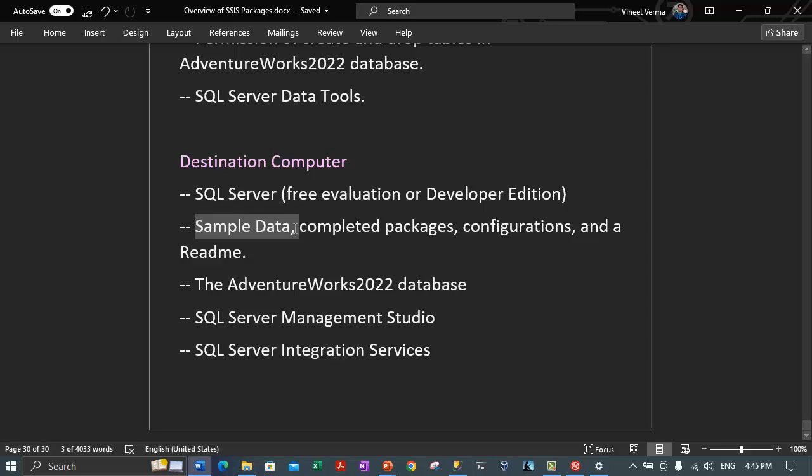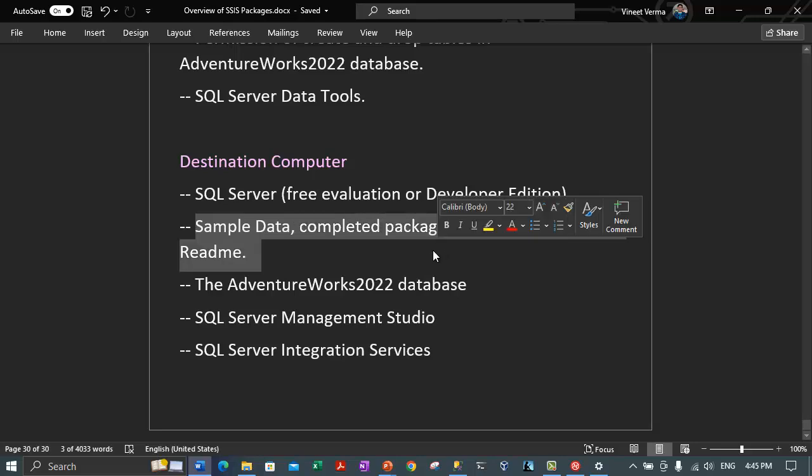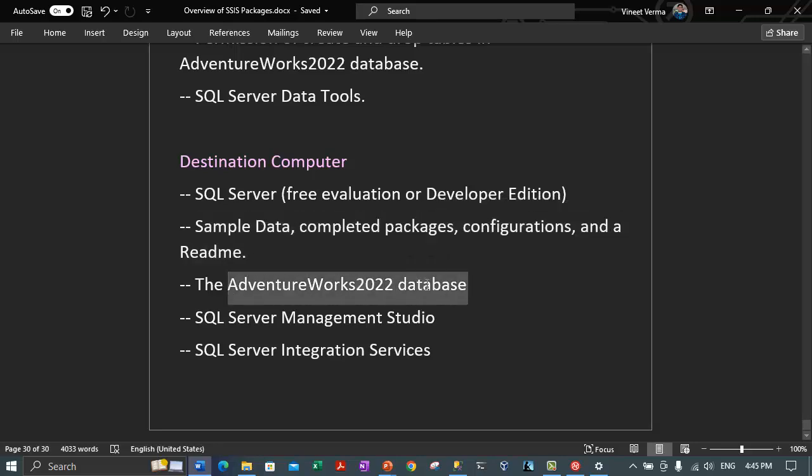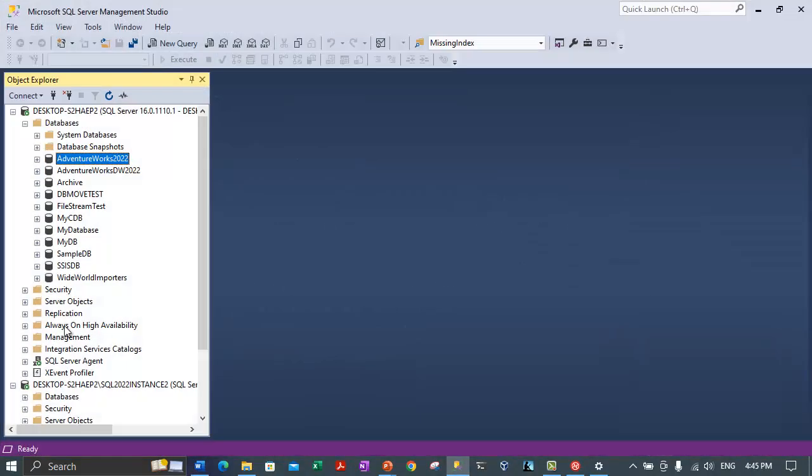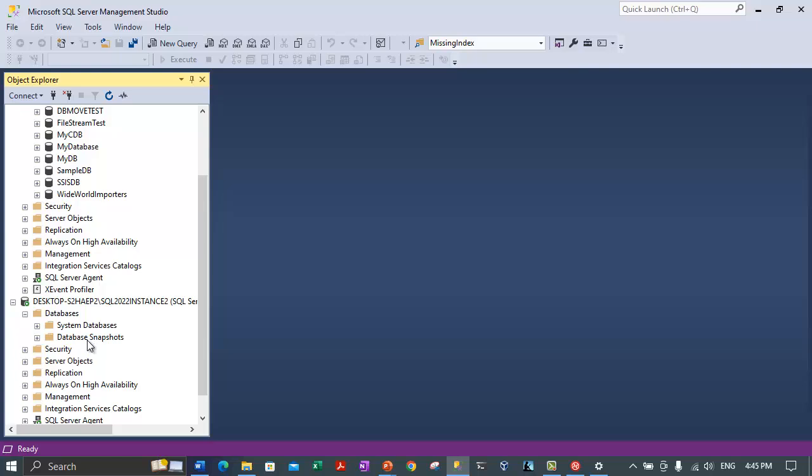We need sample data, completed packages, configurations, and a README. We need the AdventureWorks 2022 database. If we talk about the target instance over here, we don't have the AdventureWorks 2022 database. So either we will download and install the AdventureWorks 2022 database over here, or simply we can install it under the MSDB database. That can also be done. So we will see what has to be done.